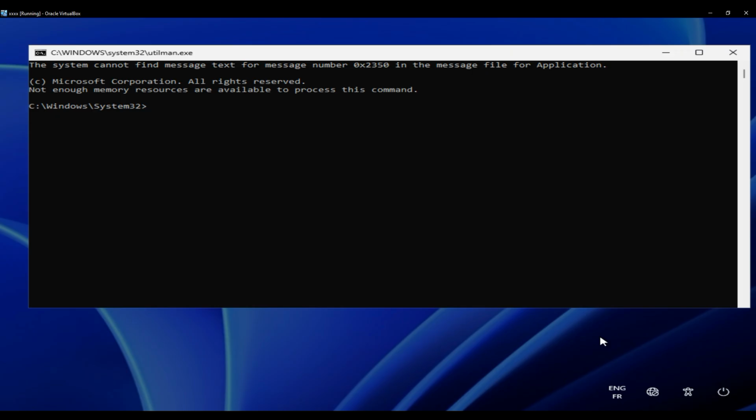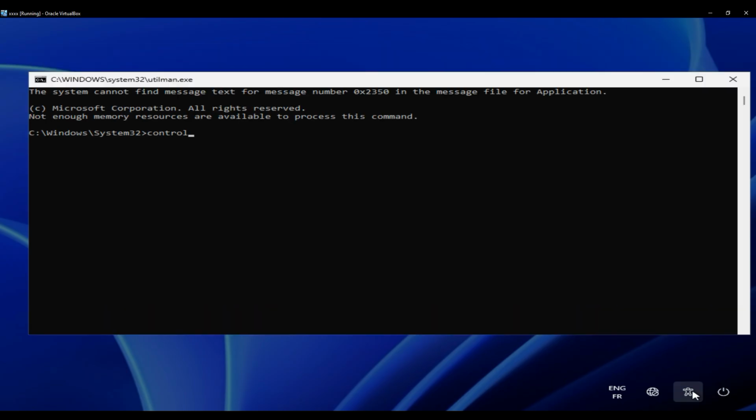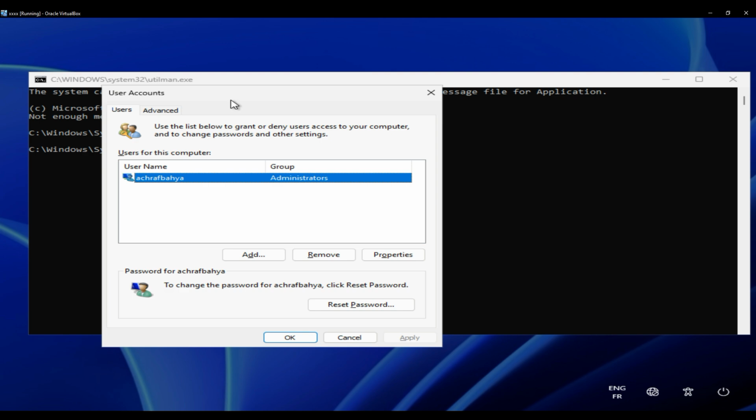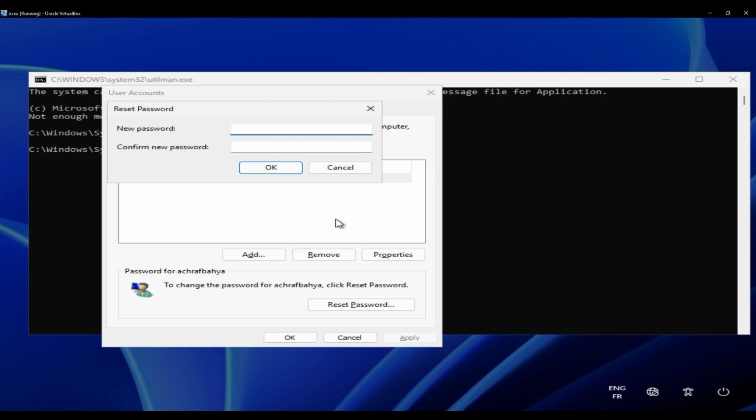Now type the following command: control userpasswords2, then hit Enter. This opens the user accounts window. Select your user account. Click on Reset Password.